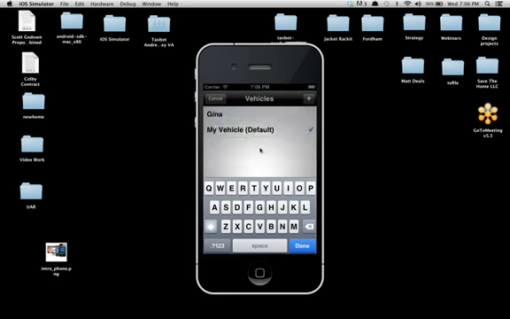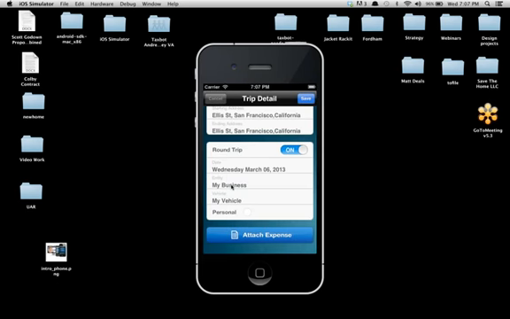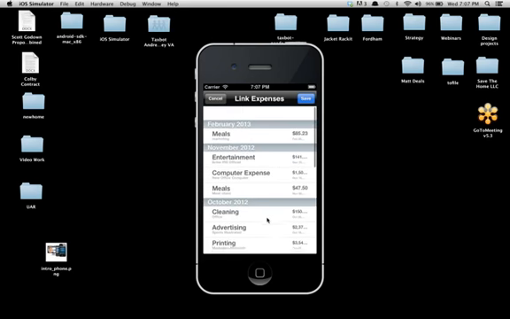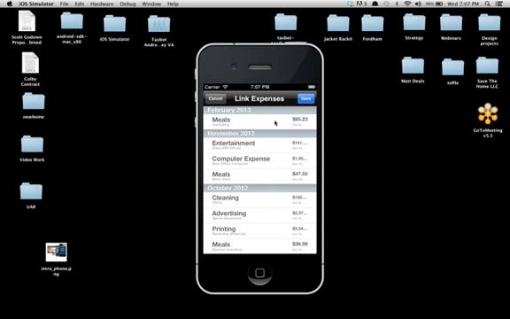And for the vehicle, there's always a default vehicle, and you can set the default vehicle, which I'll show you in a minute, but you can always add a vehicle as well. So if your spouse has a car and you're taking her car or his car out for some business, you can simply add a new vehicle right here as well. So I'm going to leave it as the default.